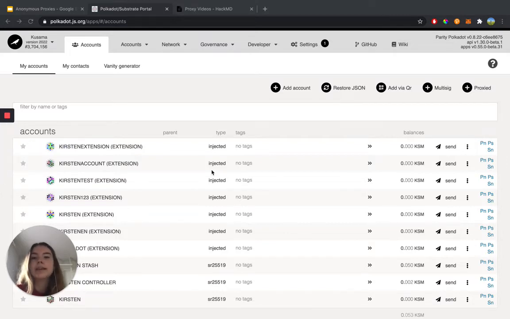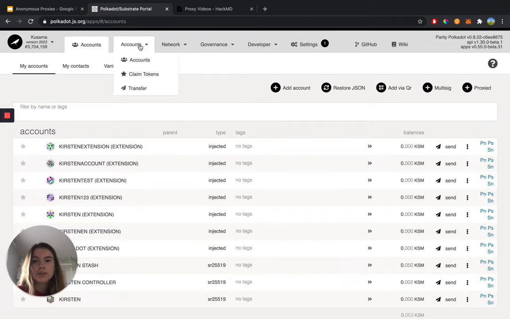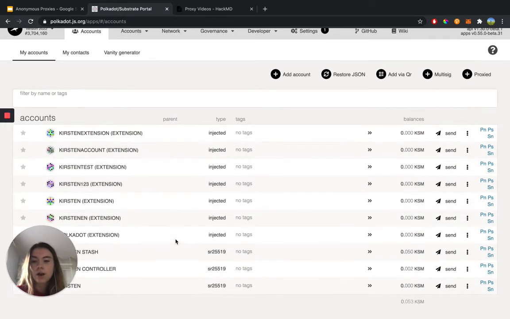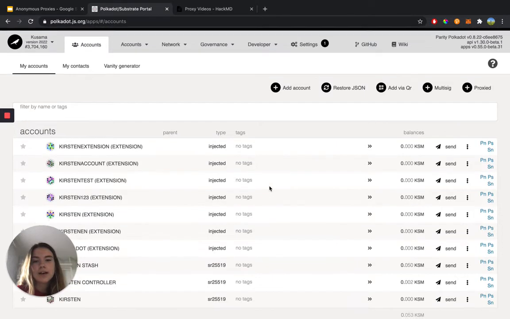All right, and now we're going to go through an example of how to set up a proxy. The first thing that you want to do is head to this site, polkadot.js.org/apps. Currently, I'm on the accounts page, and to get here, you go underneath accounts and click on the accounts button. And on this page, I can see all of my accounts that I've created. I can see the balances for each one. I can see the types.